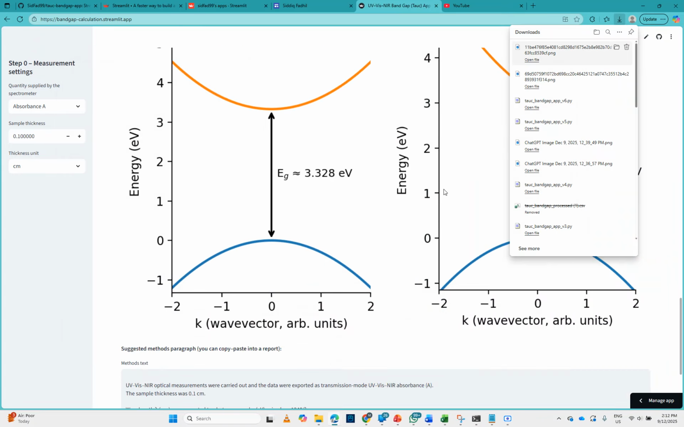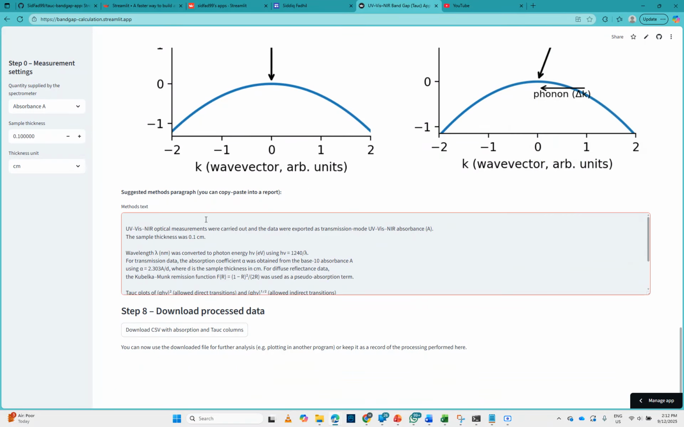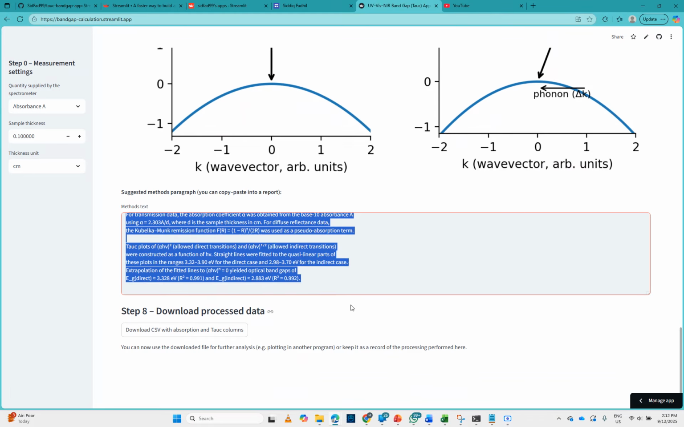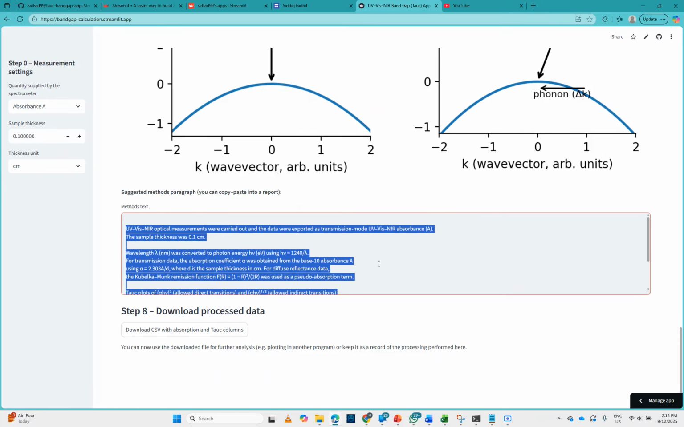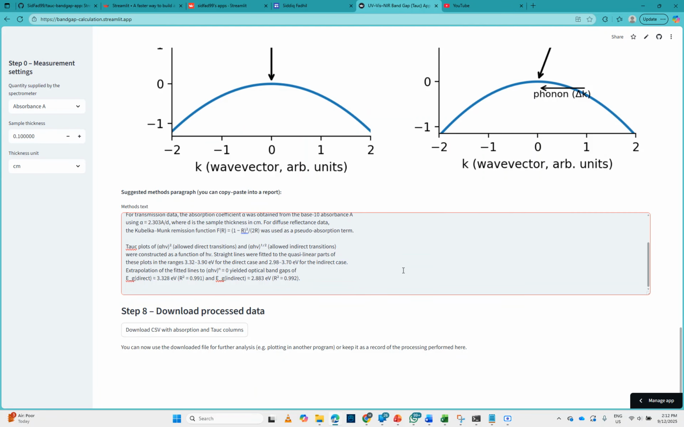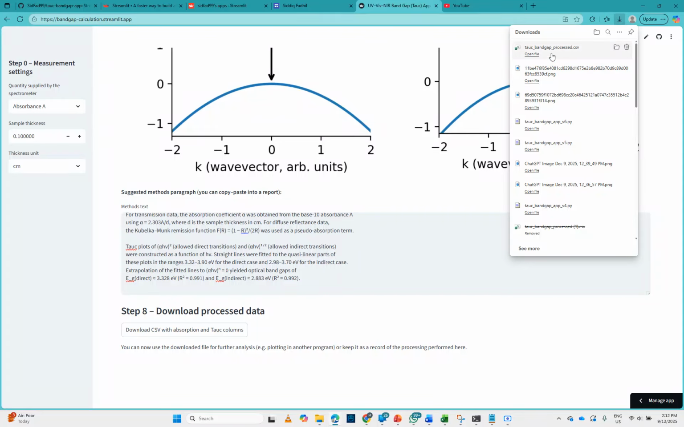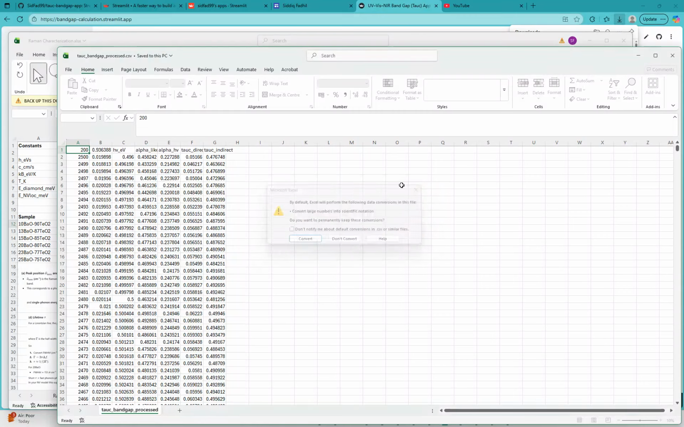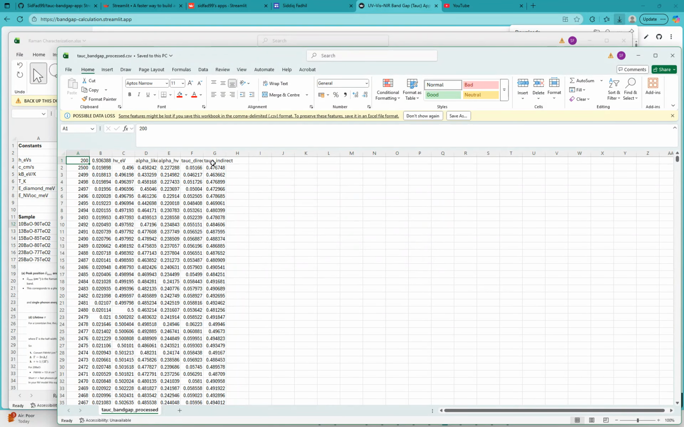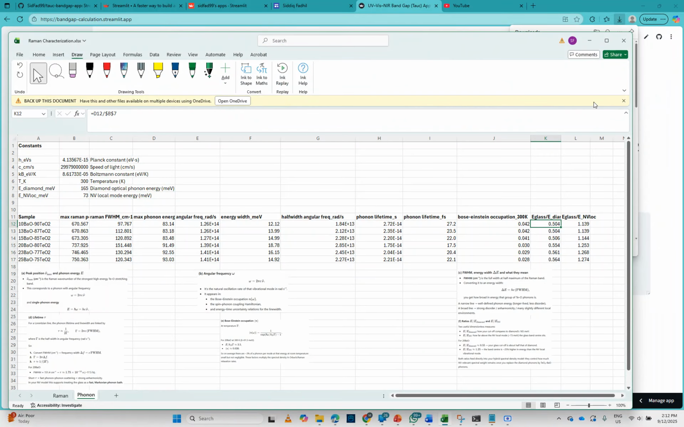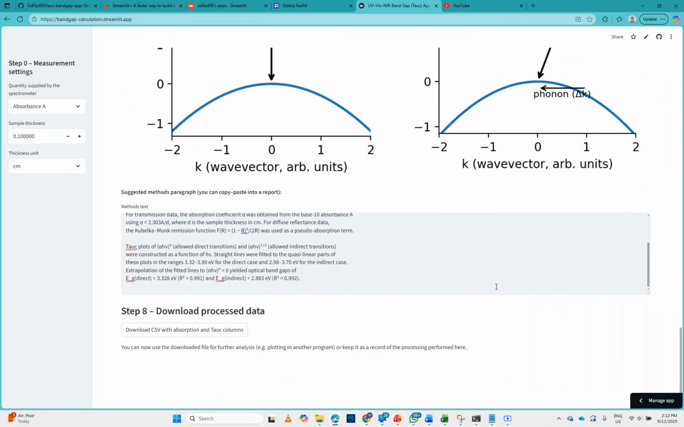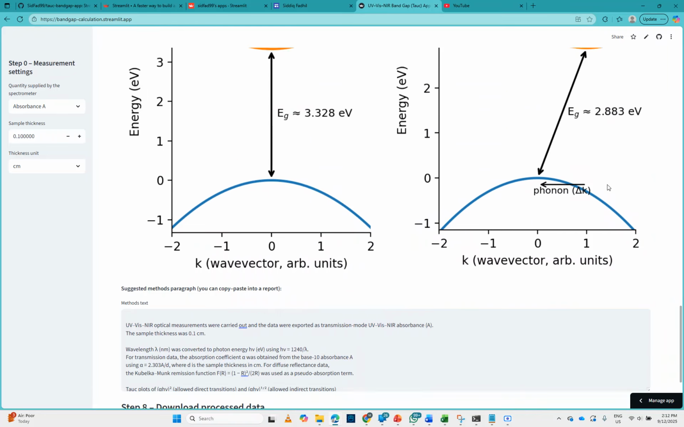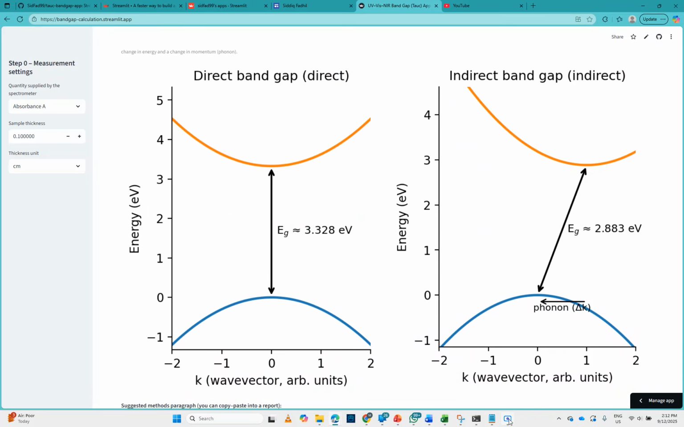It also has a suggested methodology to write in your thesis or paper. And then there is the processed data if you want to download it, and you can get the wavelength, hv, alpha, Tauc direct, and Tauc indirect. So I hope you enjoy this app and that it makes it easier for you to compute the band gap. That's all. Thank you.